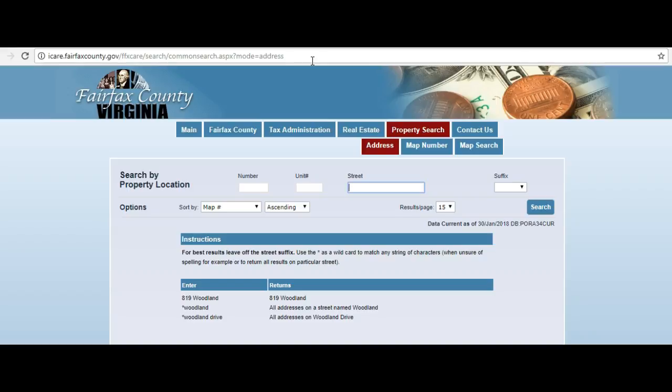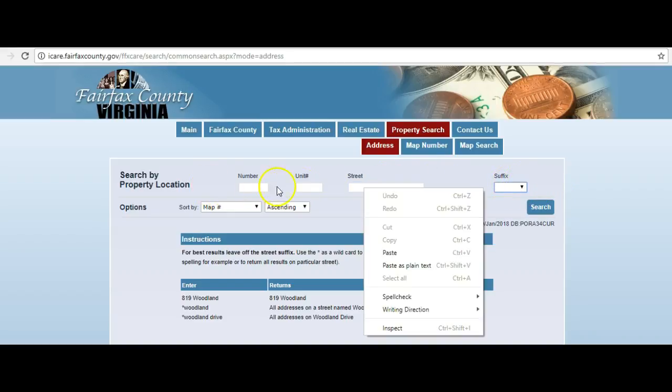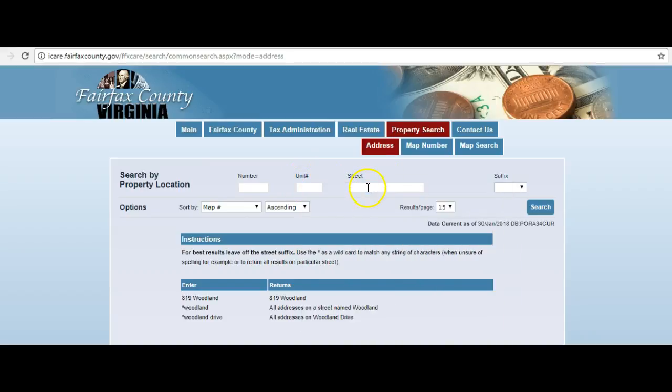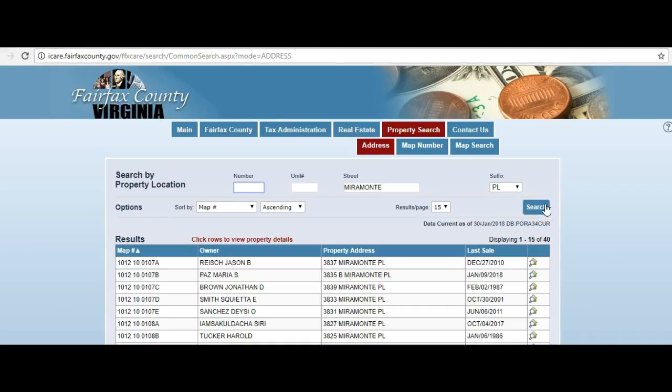Virginia. Now, for example, if you're looking for someone who lives on Marymount Place or Marymount Street, do not include the suffix unless you see it here. So let's go here and type in Marymount. And we're going to see if we can find Marymount Place or some suffix thereof. Once you find it, hit search.